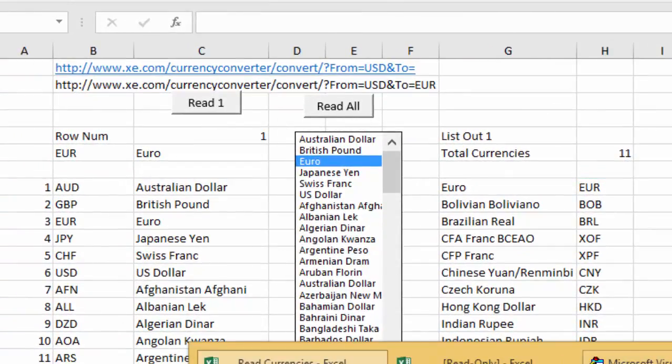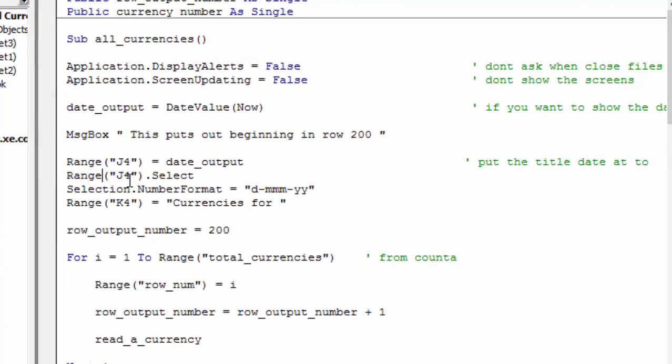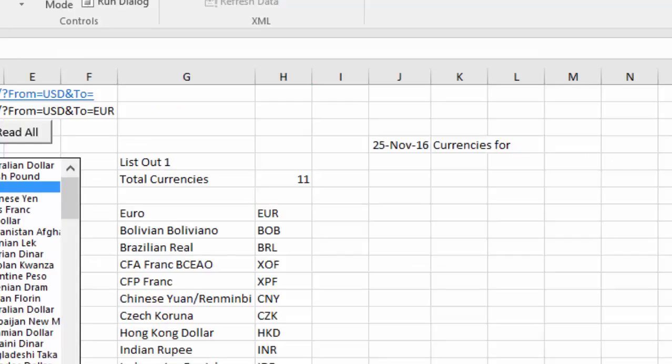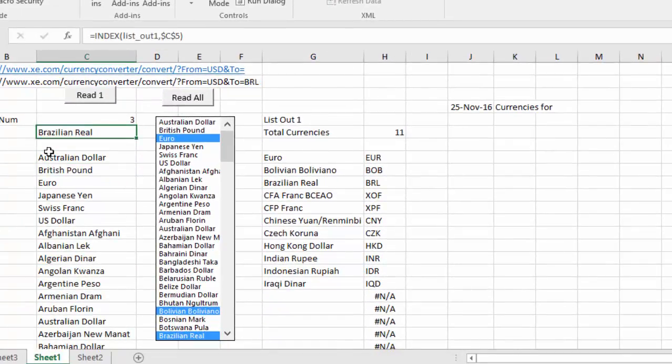Once we have the 11 currencies, then, okay, well, we'll put the date here first before we go around. And then we go around the currencies. And each time we go around, we're going to change this row number. So if this row number is 2, notice how it took the Bolivian Boliviano. And then we put the third one in, and that's got the Brazilian Real. I don't know how to pronounce it really well, that one.